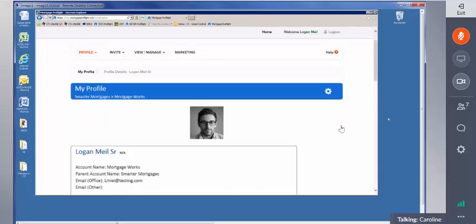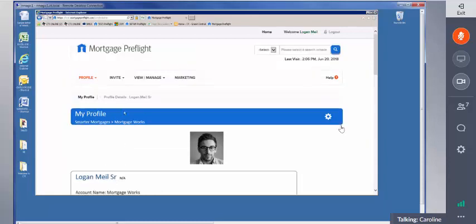So you'll come into this. It looks like this is the profile page. So the first thing, there's not much to set up. Most of it's already set up.